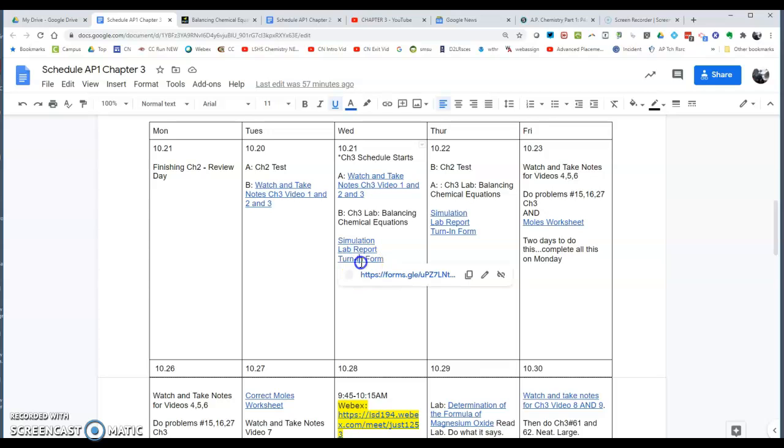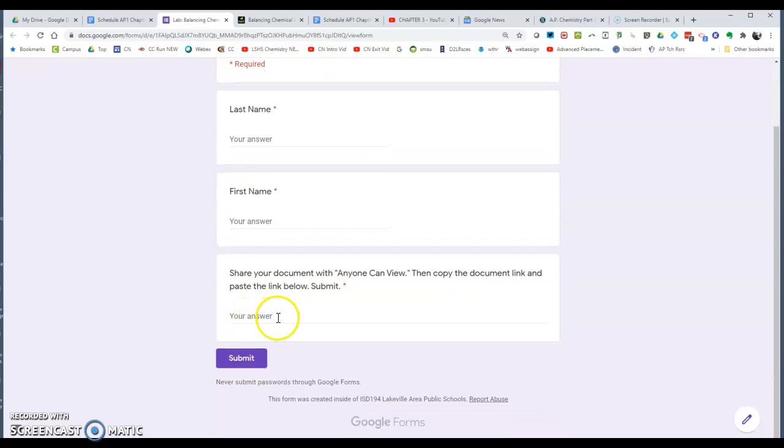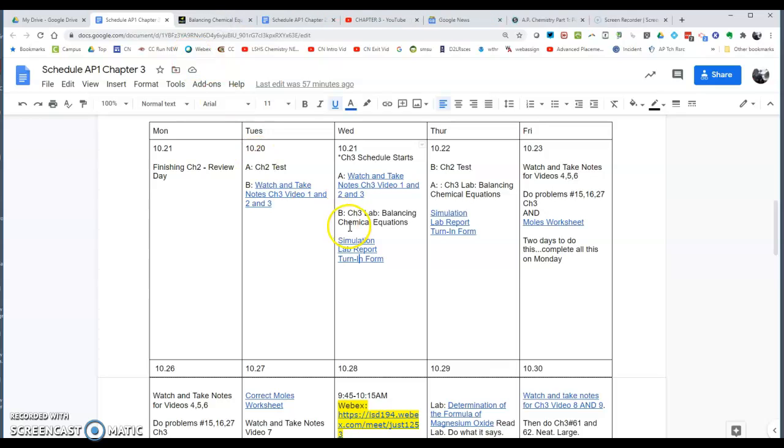Then there is a turn-in form right here at the bottom. When you're done with the lab, you'll go to this turn-in form, put your last name, first name, and the link to your shared document. Make sure it's shared so that anyone can view.